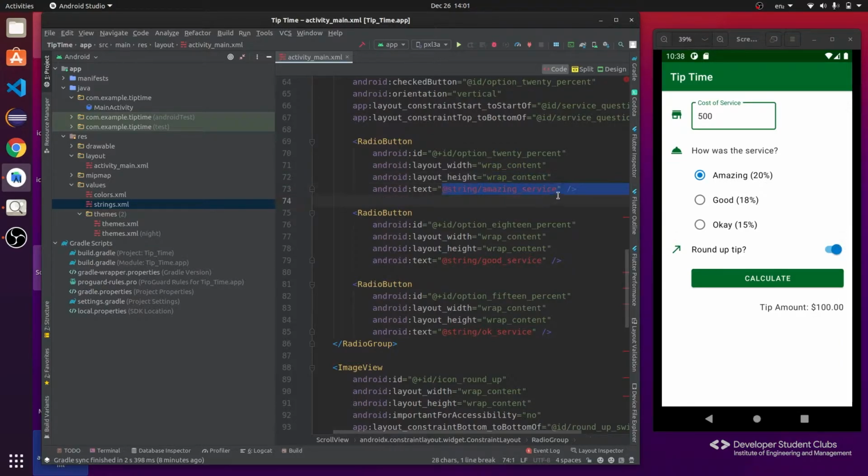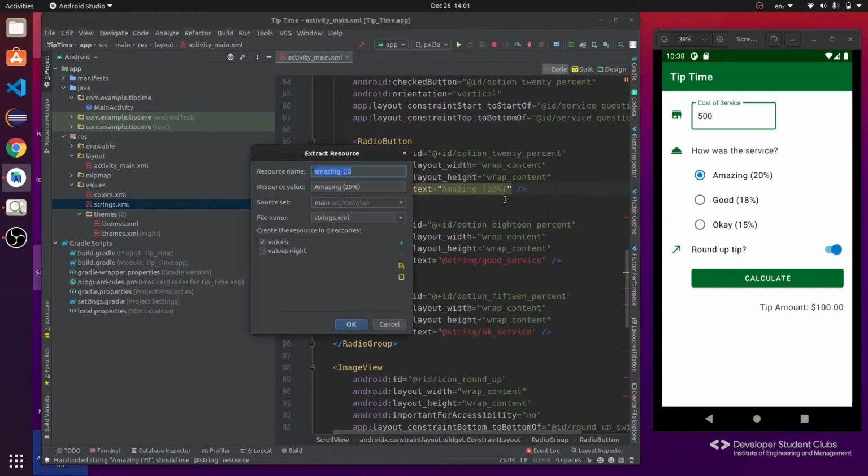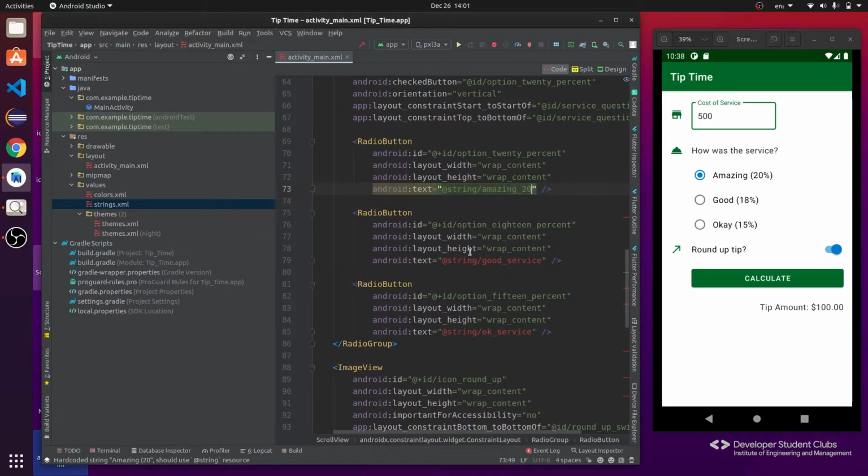So we will write the text, that's amazing 20%. So amazing 20%, and we'll extract the string resource. So what will it be named? It will be named as amazing_20. That's cool. So for the first one, it's added. Similarly, we'll add it for the next two.